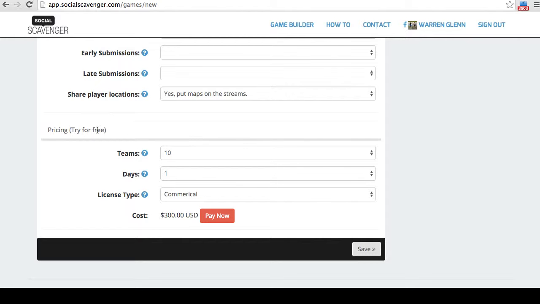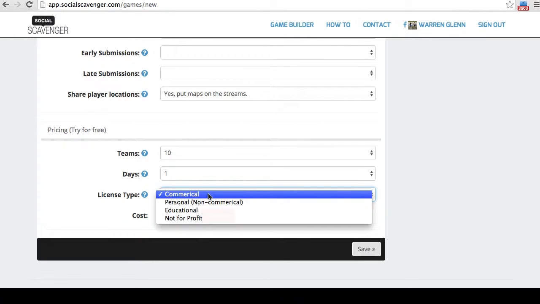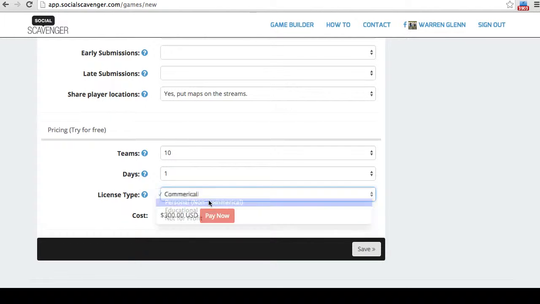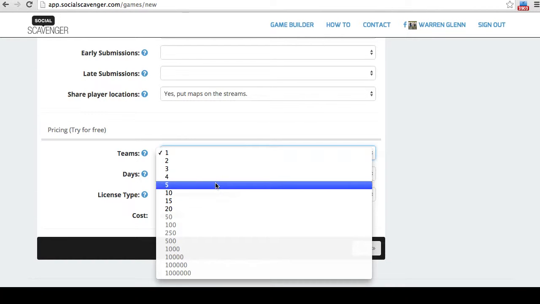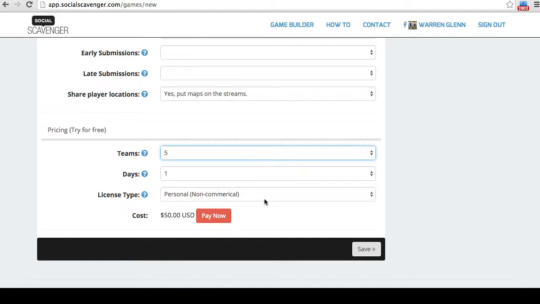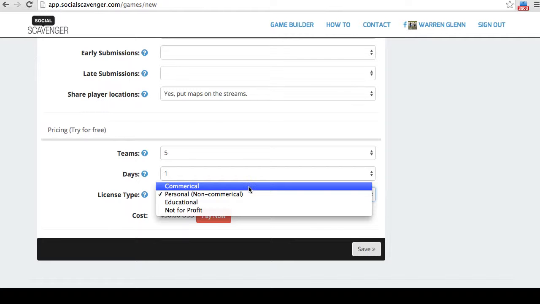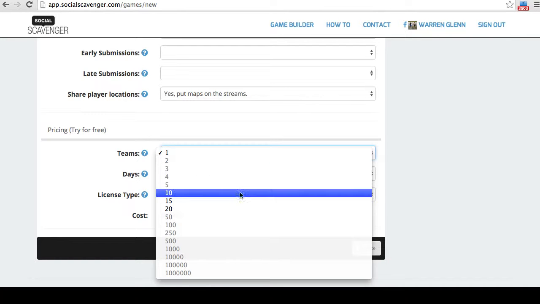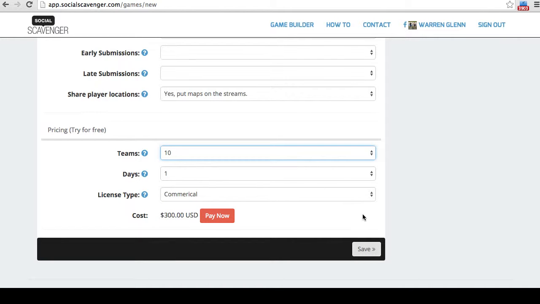Pricing, you can try it for free, so we're not going to pay right now. But say I was doing a birthday party, I would go over to a personal license. I would pick how many teams, not players, so 5 teams. And then I would check out and pay. If I was doing a team building thing, that would be more commercial, and up to 10 teams, again, it's reflected in the pricing. So I'm going to save that.